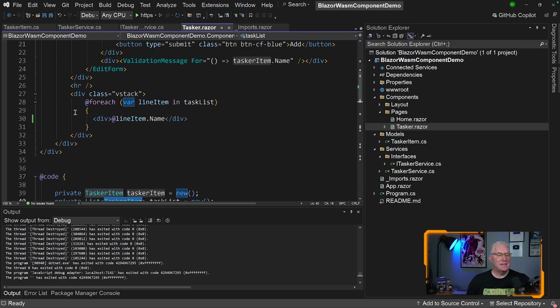And so we pass this list into this foreach loop. And so right here, you can see it's looping over them, and each line item here in this task list is one task, okay? And so then we display each task in a div. So if we run this, we'll show you what it looks like right now.